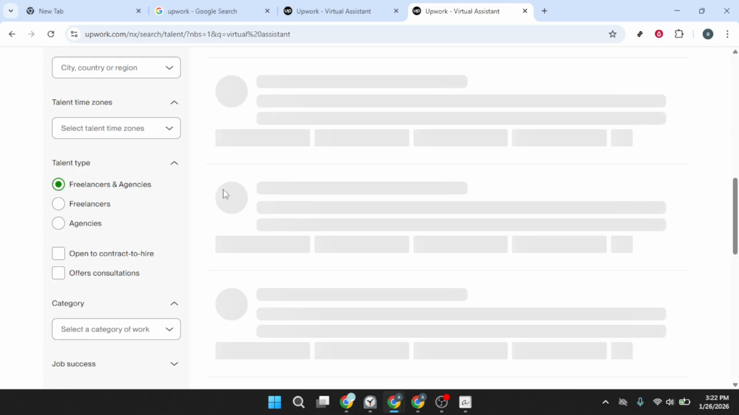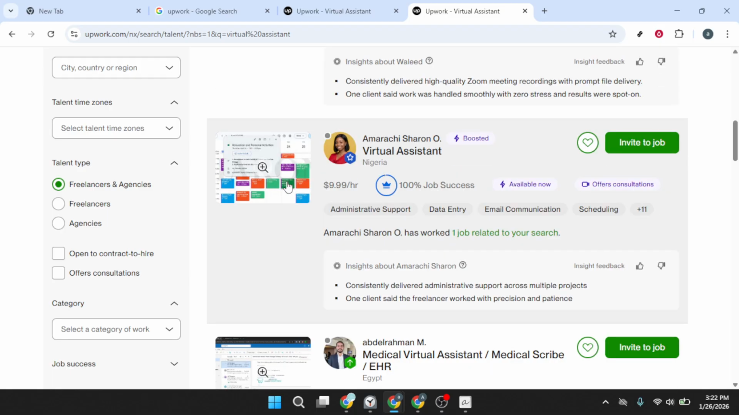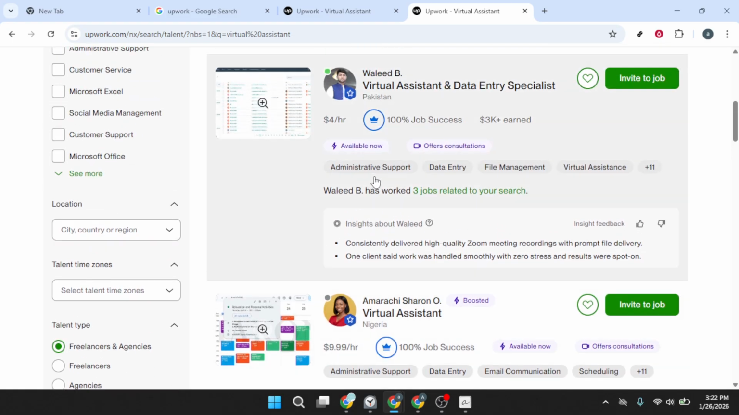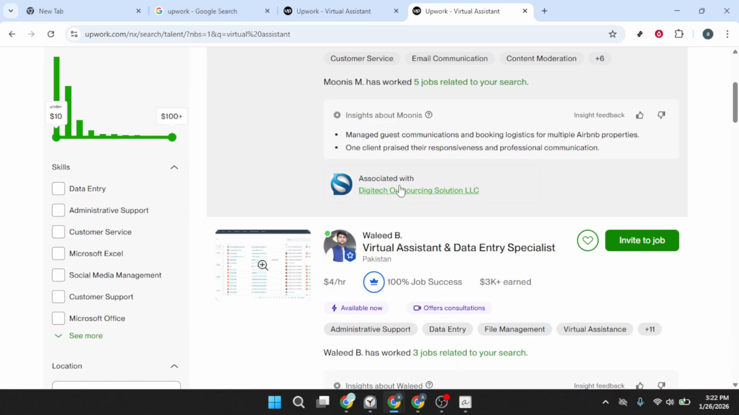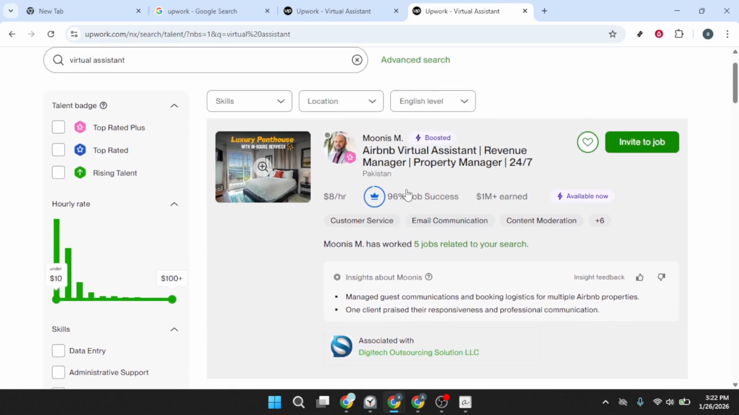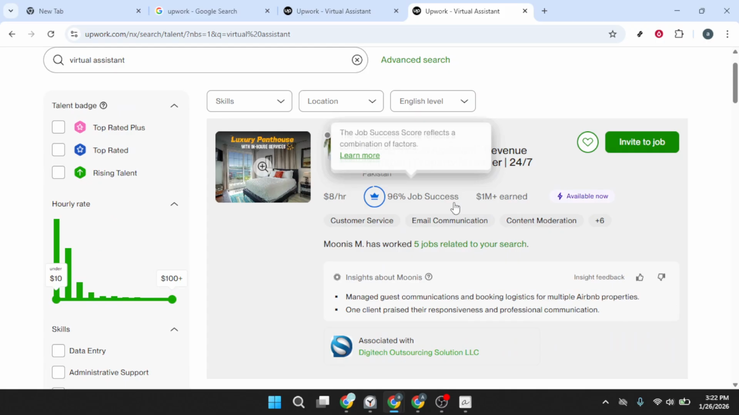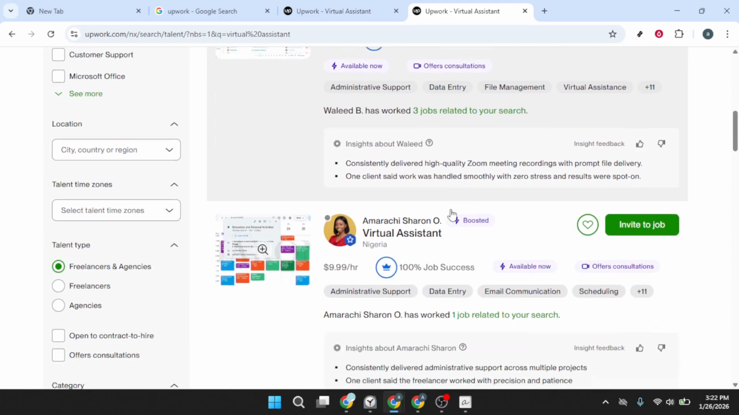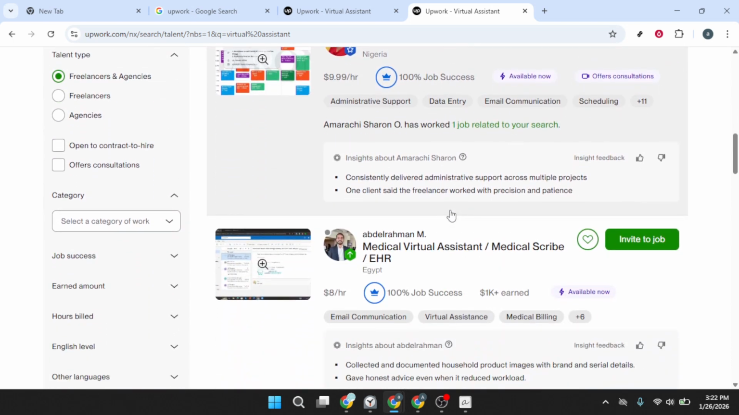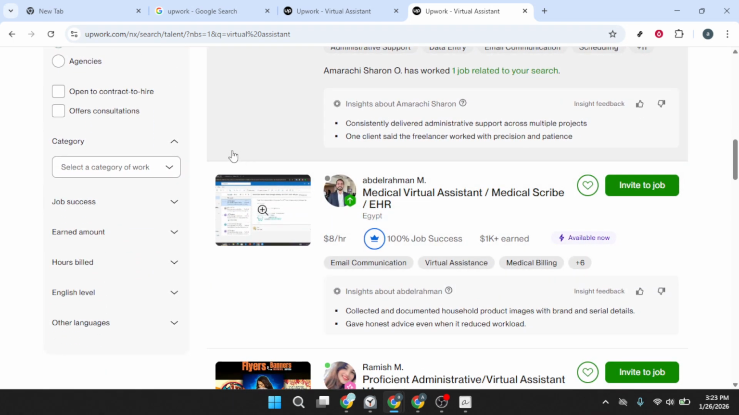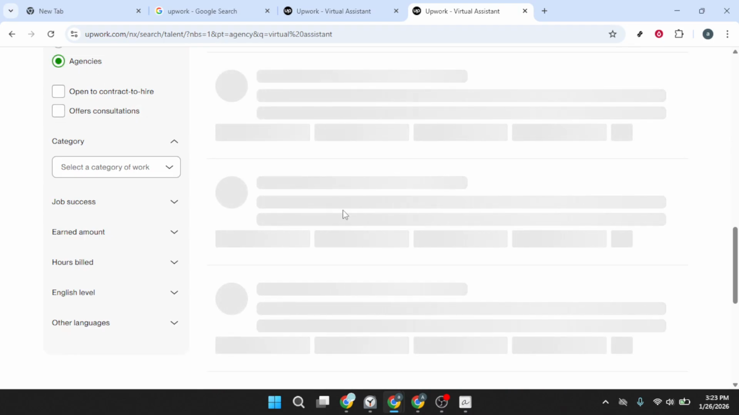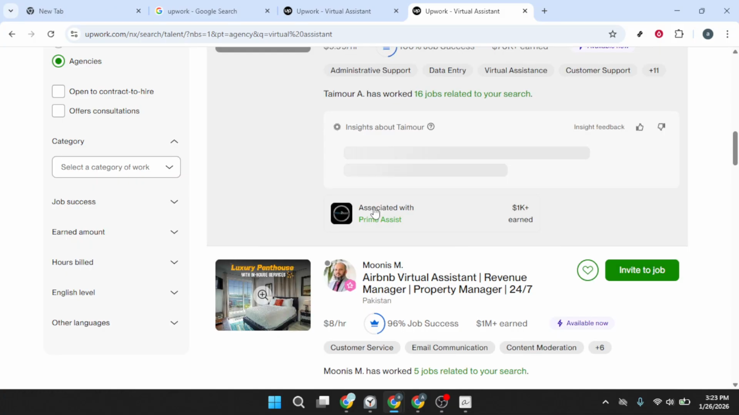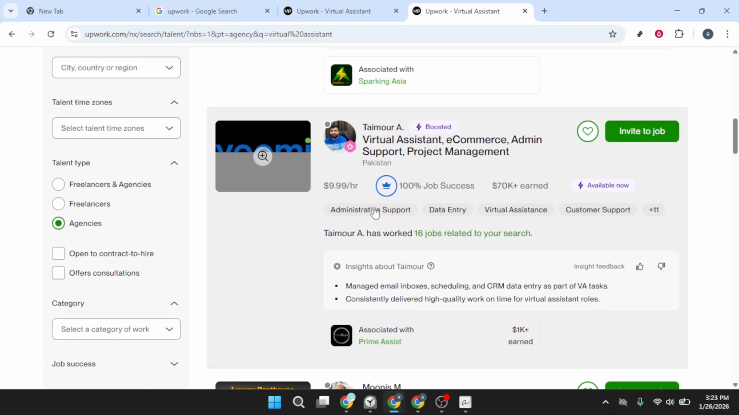From here, browse through the profiles. Clicking a result will show you more details such as an overview, skills, portfolio samples, hourly rate, total earnings, and client feedback. For agencies, you may also see information about the team and the services they specialize in, which can be useful if you're considering a multi-person setup. If you want to refine further, you can always return to the filters on the left and adjust them without losing your place.